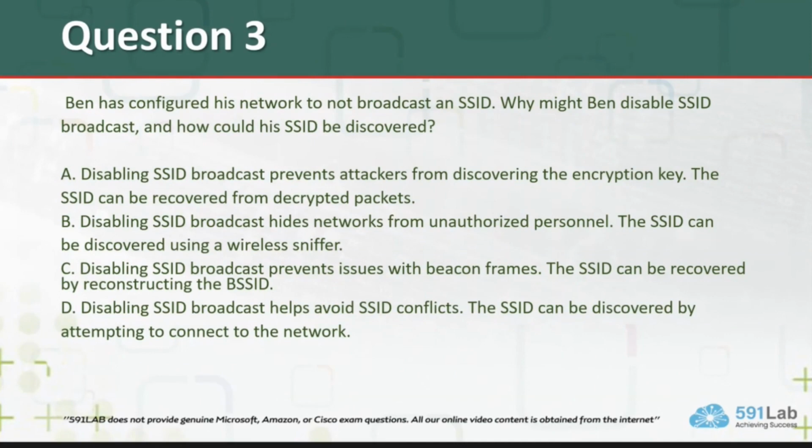Ben has configured his network to not broadcast an SSID. Why might Ben disable the SSID broadcast, and how could this SSID be discovered? So the SSID means the name of the Wi-Fi. Sometimes you can see the available Wi-Fi networks by simply scanning for them. Sometimes you cannot, even though they are there. So this is the idea of hiding the SSID.